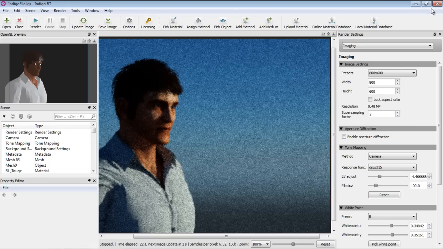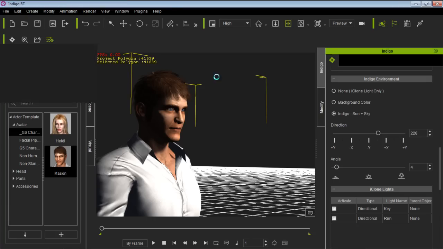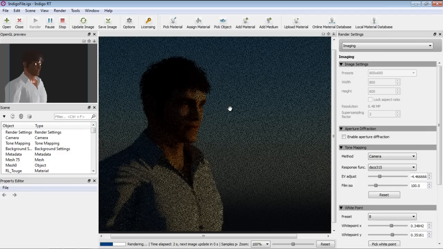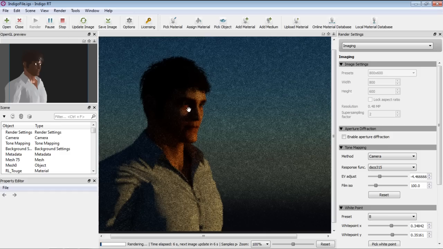Let's go ahead and stop this one and put the angle even further down to something like barely above the horizon, and render that one and take a look at how that's different. There we go. So now you see a lot more warmth in that lighting there from the Indigo sun and sky.